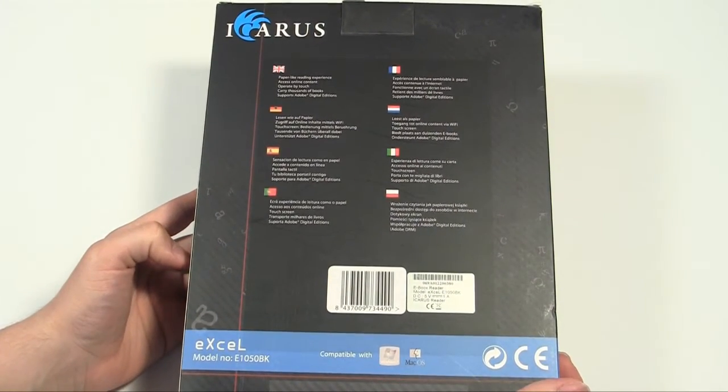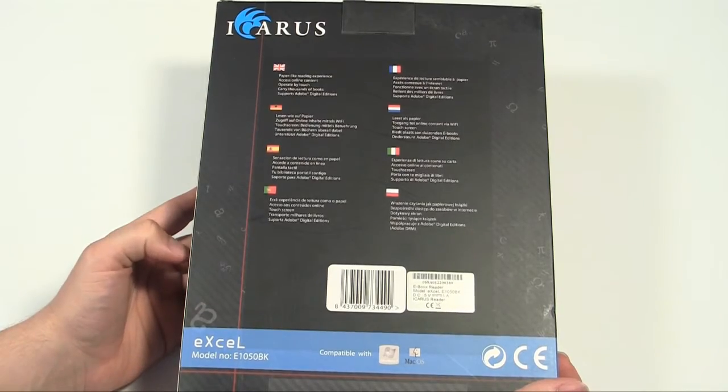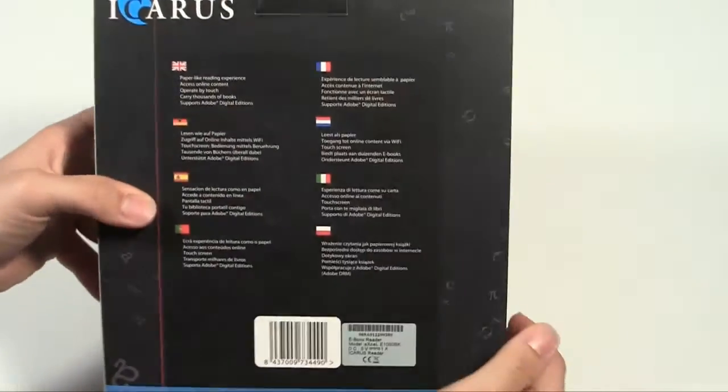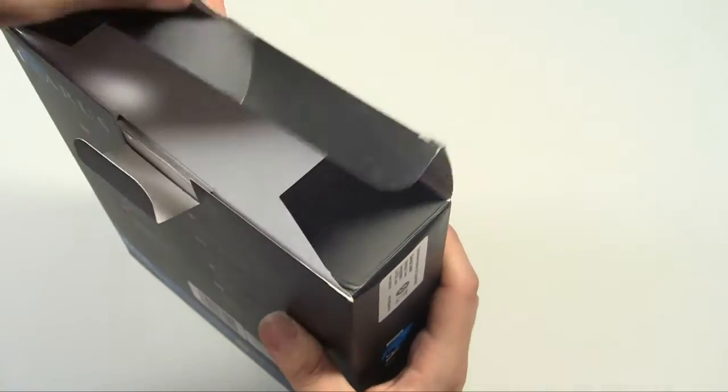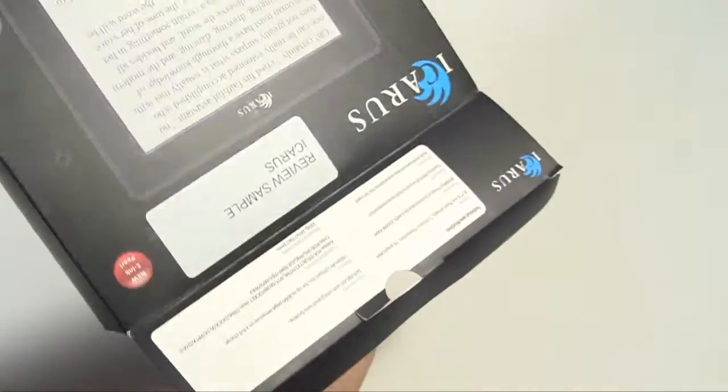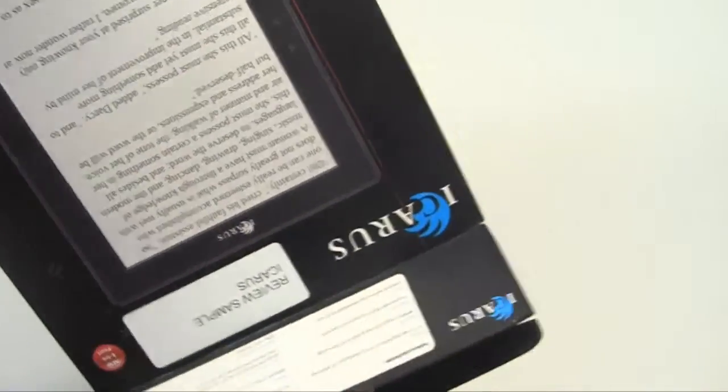And of course, it has Wi-Fi. Battery life will last you about 2 to 4 weeks. It also has audio functionality and a myriad of supported ebook formats. Peter here is going to crank open the box and show you what lurks inside.